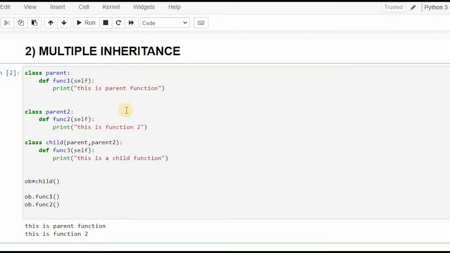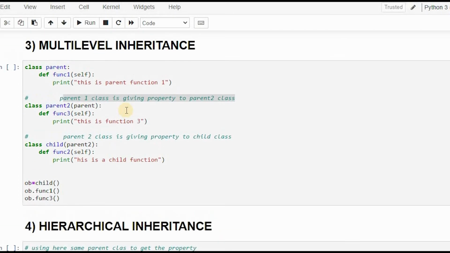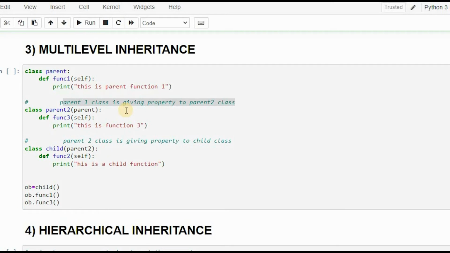So guys, you can do just like this. Now multi-level inheritance. What is multi-level inheritance? I have already told you the definition. Now we will see how it works.